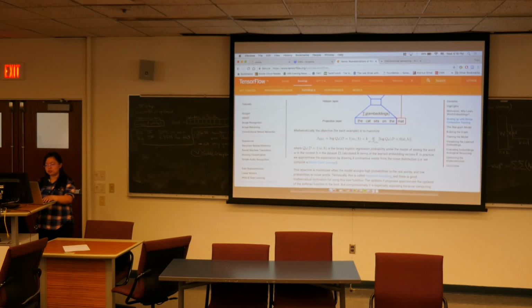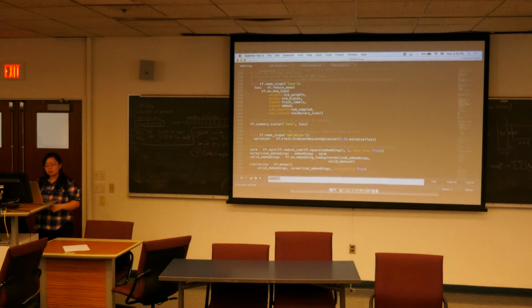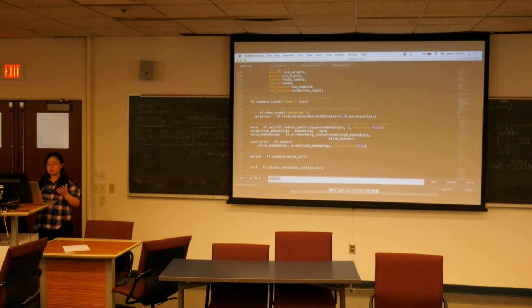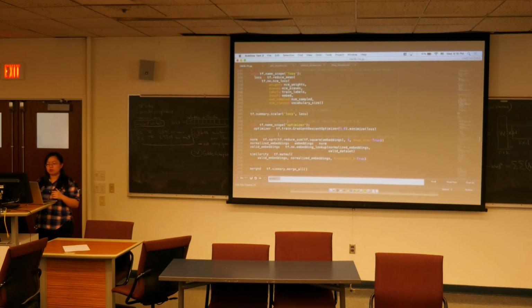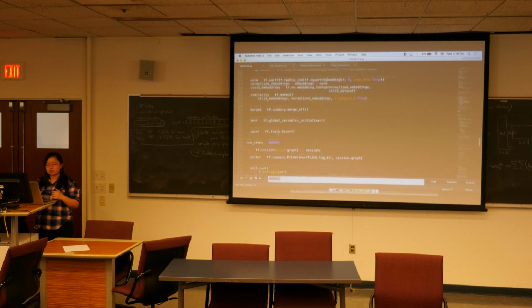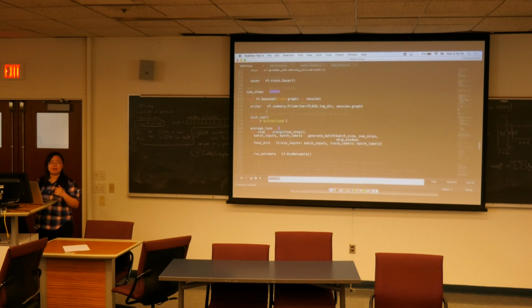It has a very detailed explanation about negative sampling, but it doesn't matter to TensorFlow. It's just an API call for that. So you define the loss, and then you define your optimizer, and then you essentially just run the session, like last time I showed you.